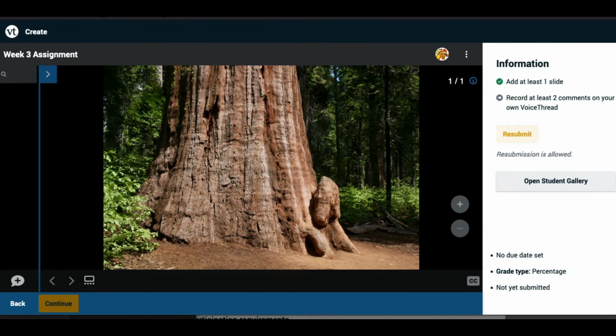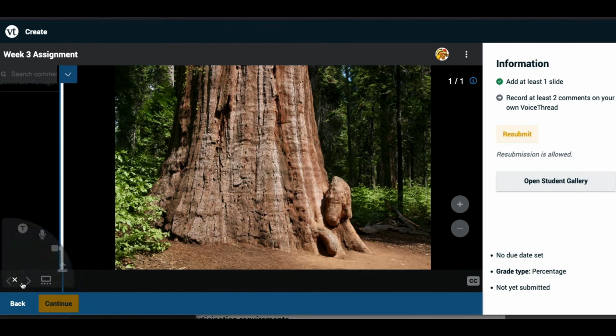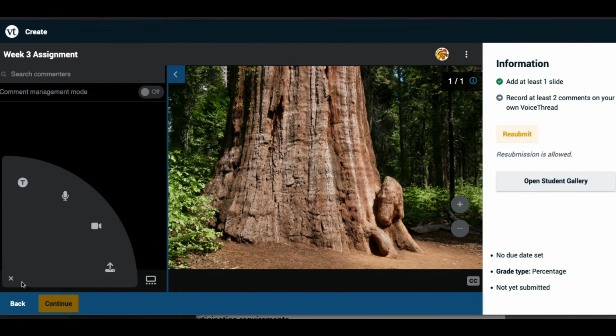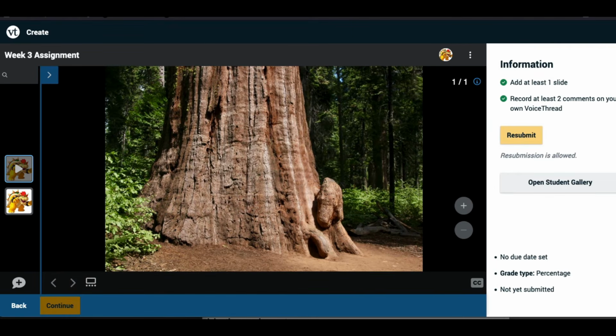Now that we have uploaded one slide, we see that the first item in our to-do list is checked off. Our next item is to record exactly 2 comments on this VoiceThread. To comment, click on the Comment button at the bottom of the screen and select the type of comment you would like to record. After you have saved your comments, they will appear on the left-hand side of your slide.